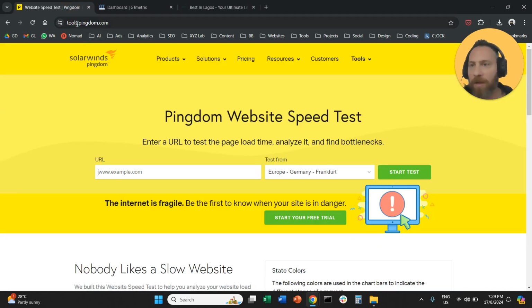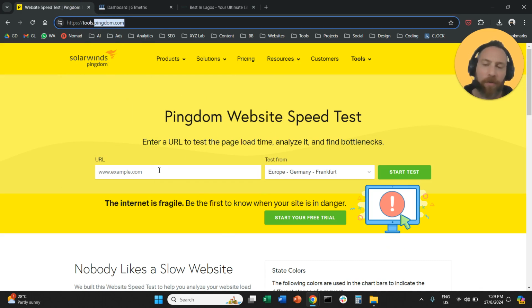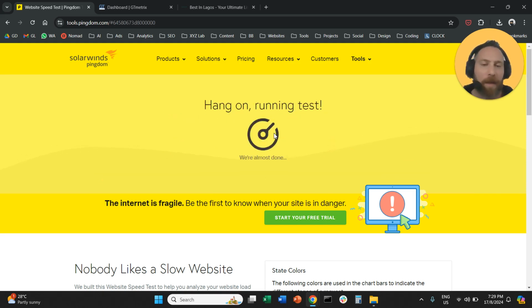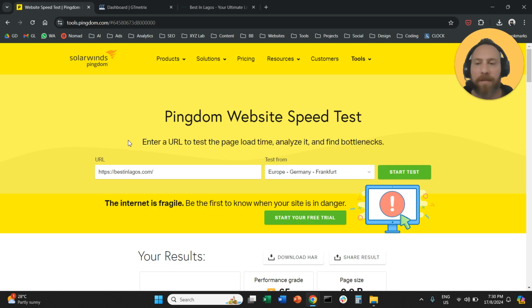Go to this tool, tools.pingdom.com. You're going to come here, it's totally free. You're going to paste your page, select the location that is closer to you and your audience. Then you're going to click on Start Test. And here the system will test the website, and in a couple of seconds it will give us a straightforward answer. So it will say this is how long it takes for this page to load.